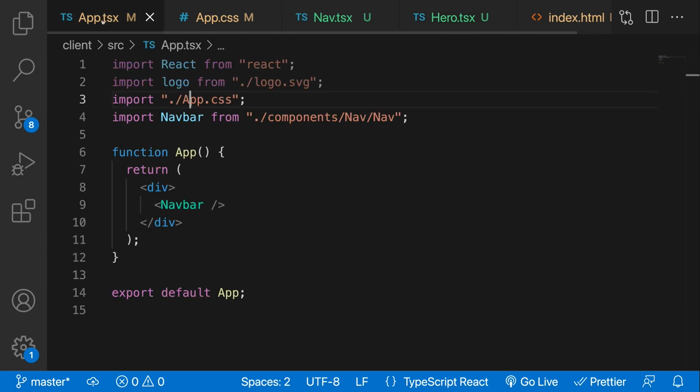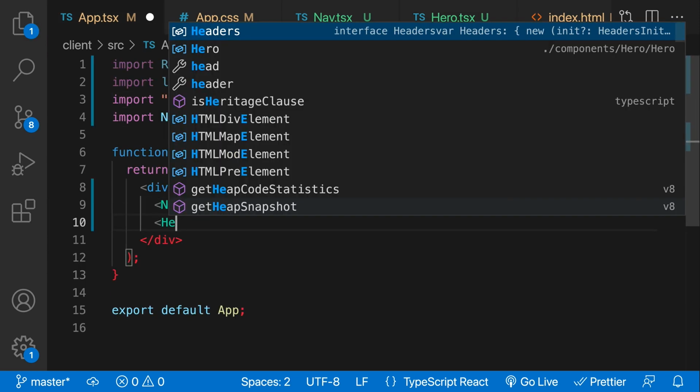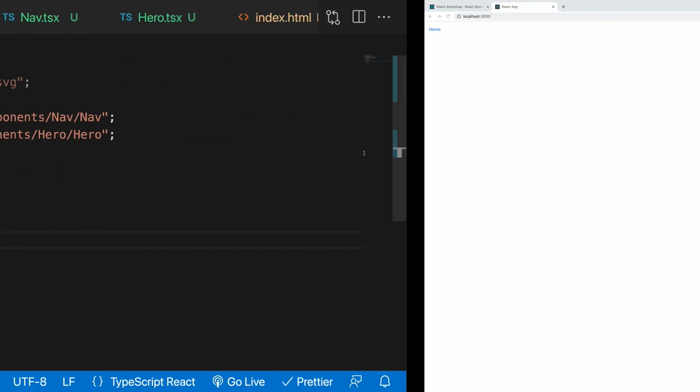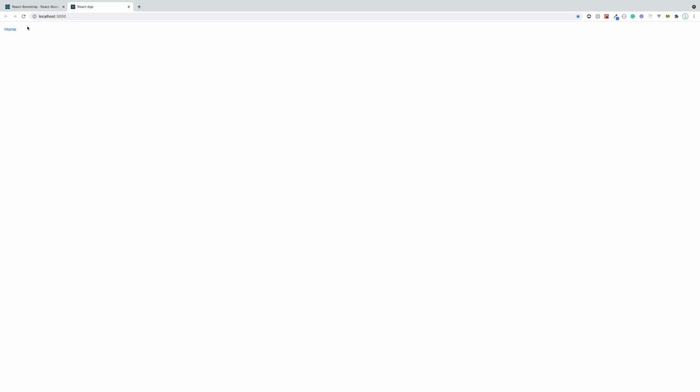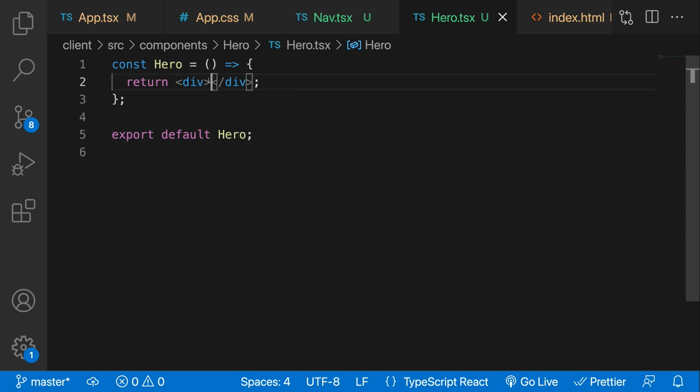So now what we can do is import hero and put it inside of our app. So now we should have the navbar, and we should also have that hero. Yeah, we do have the hero, but there's no text inside it. Now there is. Okay, cool. That is terrific. So of course now we need to make it look like what we had before.